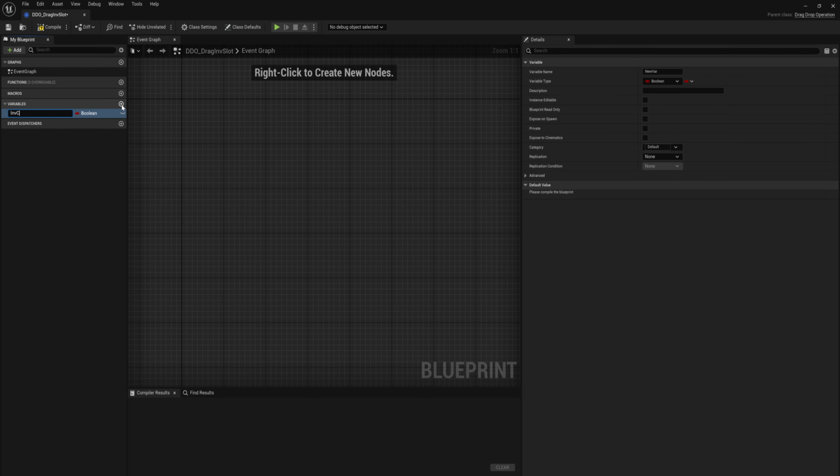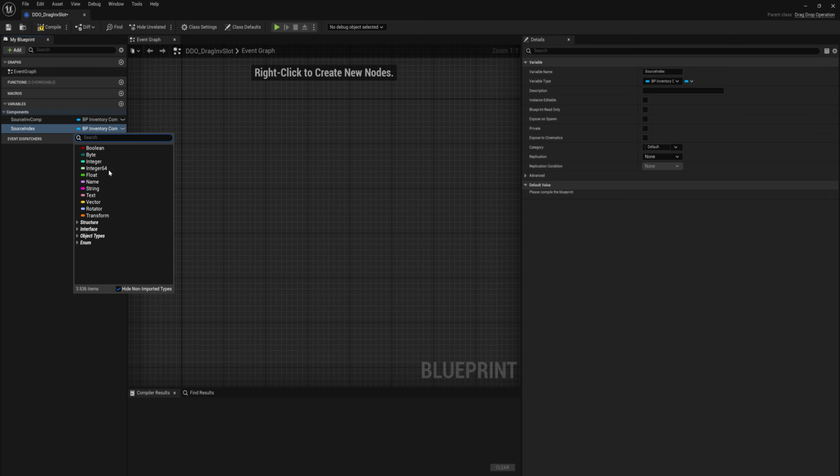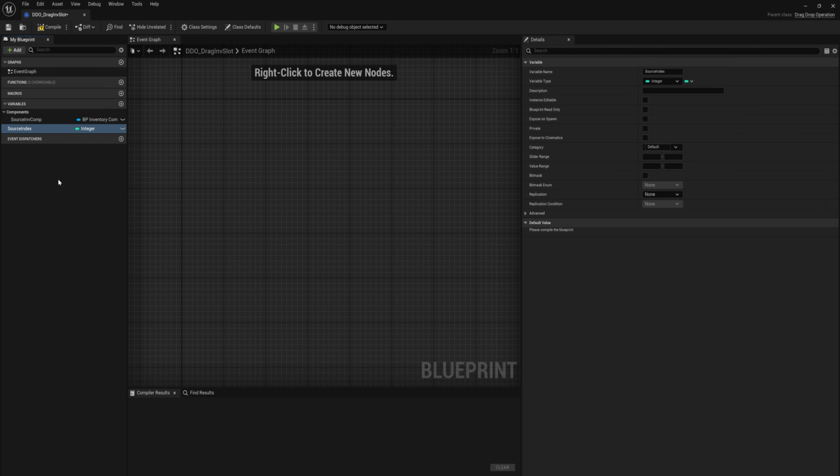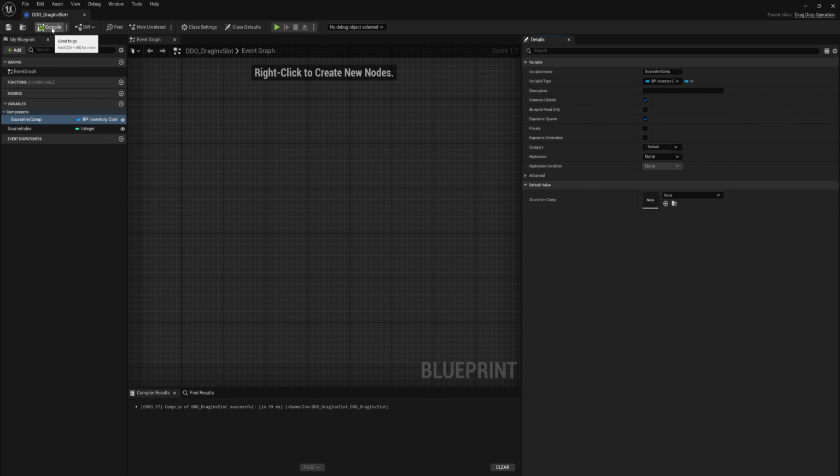So let's make that inventory component. Let's actually call it source inventory component to make sure we know what we're talking about. So source invcomp, and we'll make that an inventory component reference. And then we'll also say our source index will just literally be an integer. And both of these are going to be instance editable, and they're going to also be exposed on spawn, which is quite relevant because we're going to be setting them right away as these things spawn in.